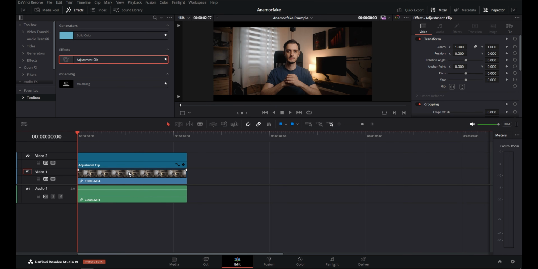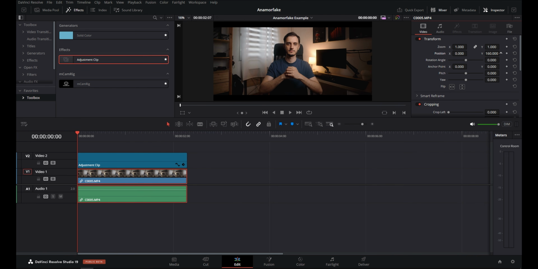At this point, I can click on the clip itself and move it around a bit to make sure that I get the framing that I want, and I think something like that should be good. Next thing I want to do is add some lens distortion around the edges.